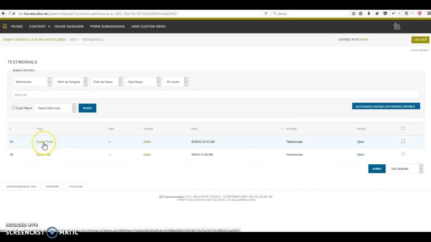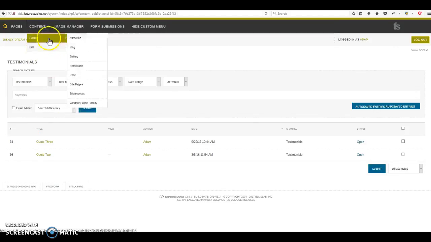So we'll leave those as they are for now. But what we can do, as well as edit, we can also publish. Edit is, common sense, if you want to edit something that you've already published, and you publish something fresh, something new. So if we wanted to publish a new testimonial, it's just a case of going to content, publish, and click on testimonials.